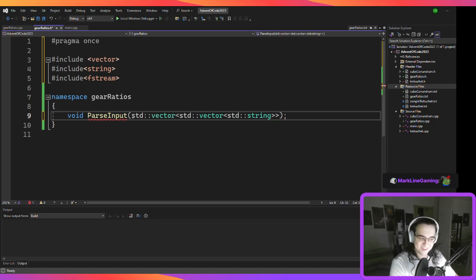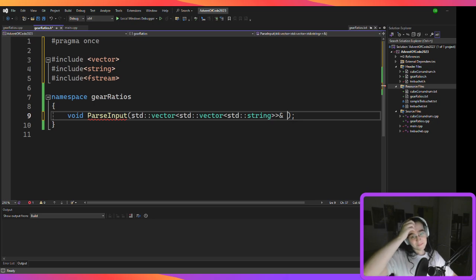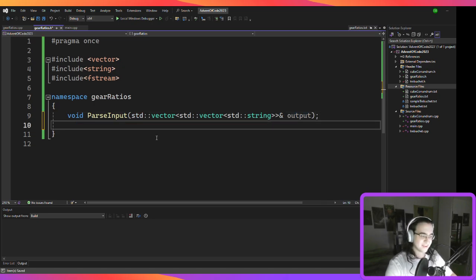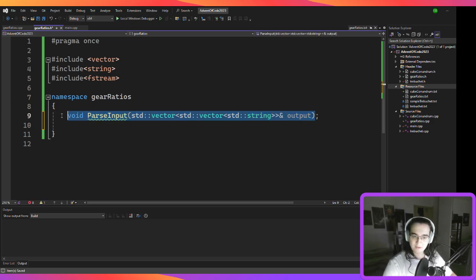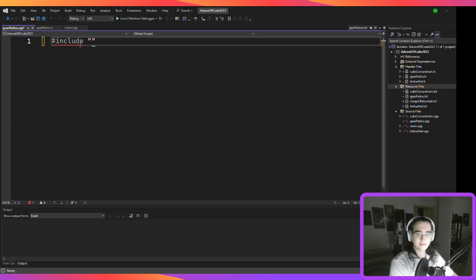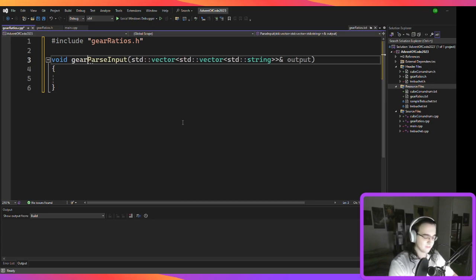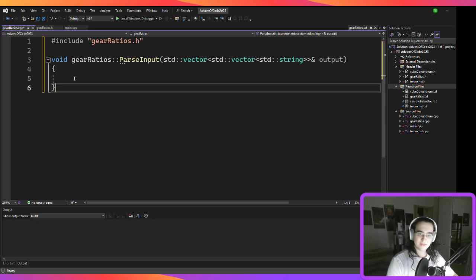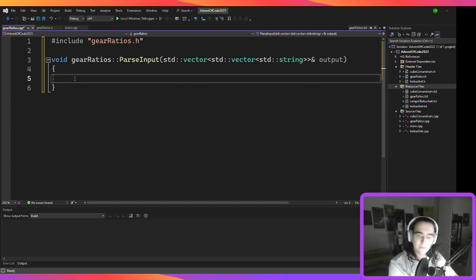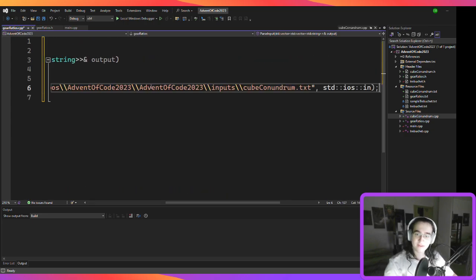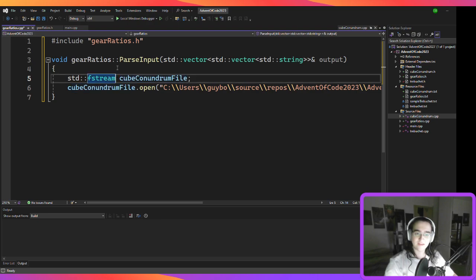What's so sad? Why so sad? Input, that's output. Okay, so I'm gonna include this file. And second from gear ratio. So gotta create the thing, read from a file. That's gear ratios.